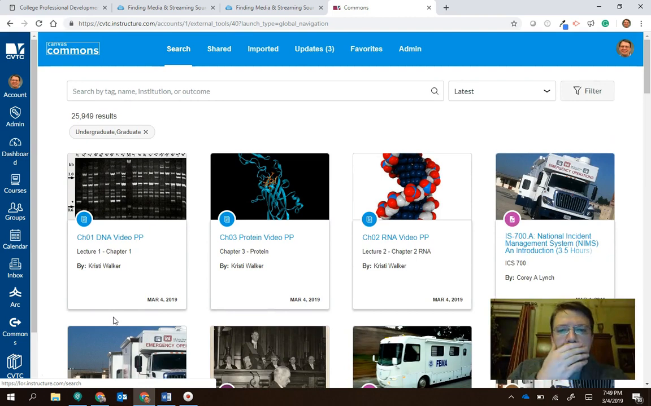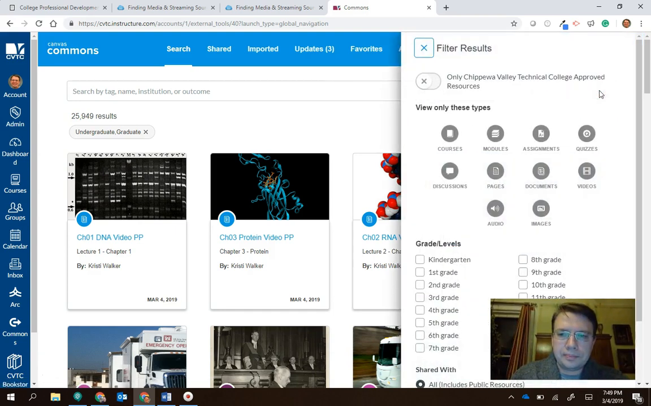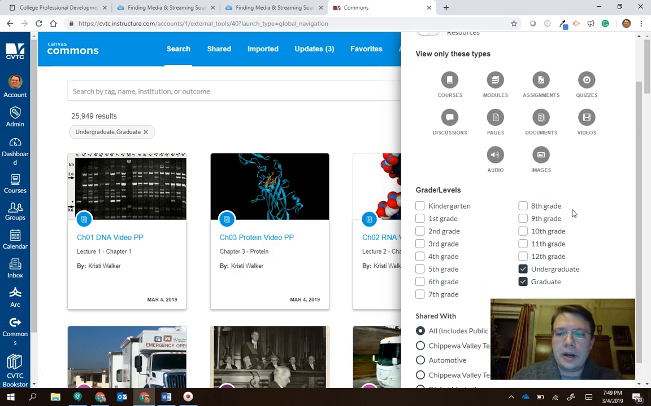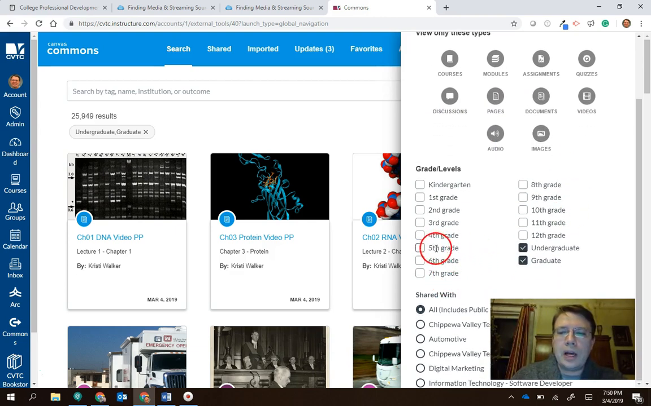Okay, now, one thing to point out is that you can filter down the type of content that you want to look for. So if I go over here to the right-hand side and click on Filter, I can choose, do I want to look for entire courses, modules, assignments, quizzes, discussions? They have all sorts of different filters that you could apply here. They also have filters by grade level.